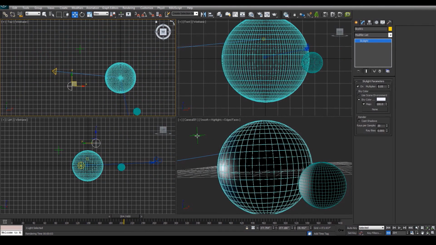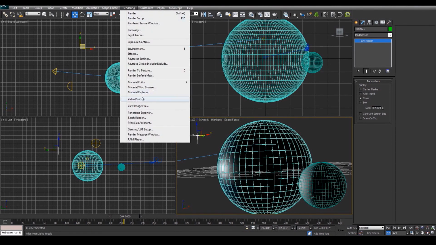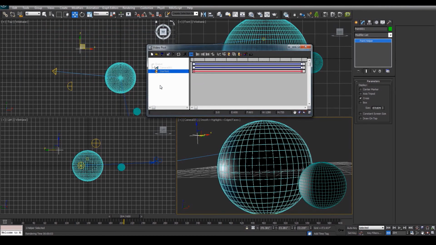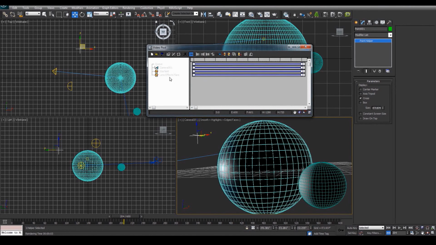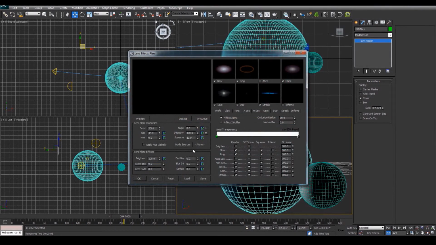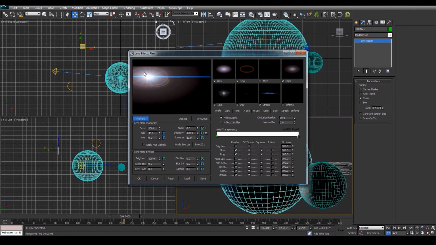Alright, now this particular guy right here, this point helper, is going to be our lens flare. You don't need a light for lens flares. It'll do a lens flare on anything that has an axis, and it will make the lens flare from that axis. So let's go back to Video Post. Make sure this is unclicked. Add another image filter event, and we're going to go to the lens flare. And OK. Let's click on it. Go to Setup. Make sure our node source is selected, which is going to be our point helper. Go OK. And let's preview this. And there's our lens flare.